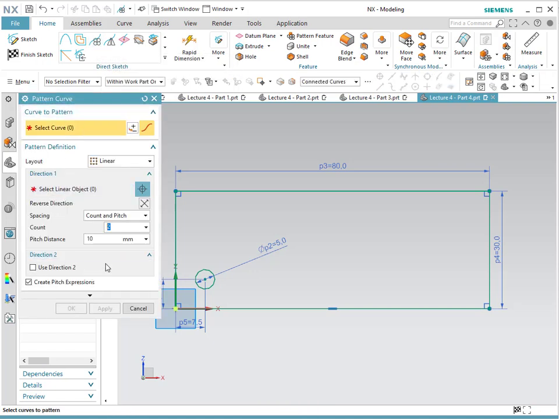The menu is this. So let's see how it's used. First, we select the curve that we would like to pattern. In this case, it's going to be the circle. And then we're going to select the direction. We're going to go parallel to the x-axis, so we could choose any of the lines that have that direction, or we could select the x-axis.